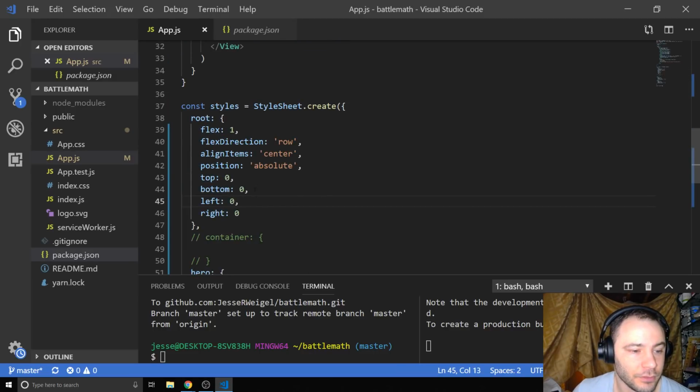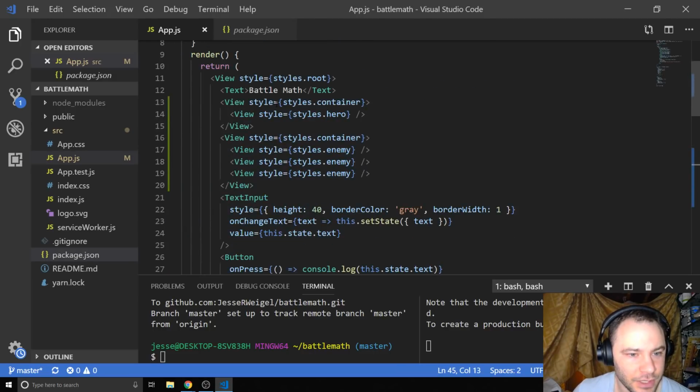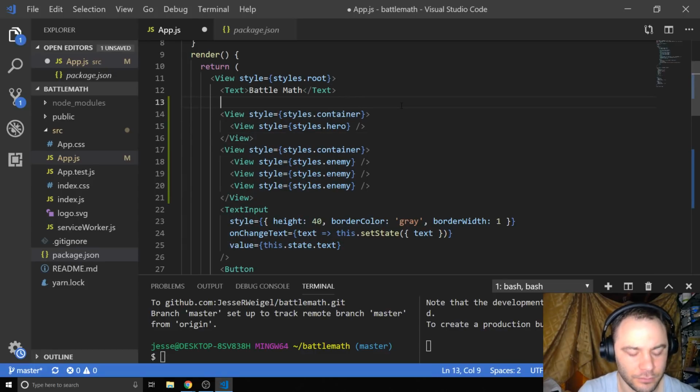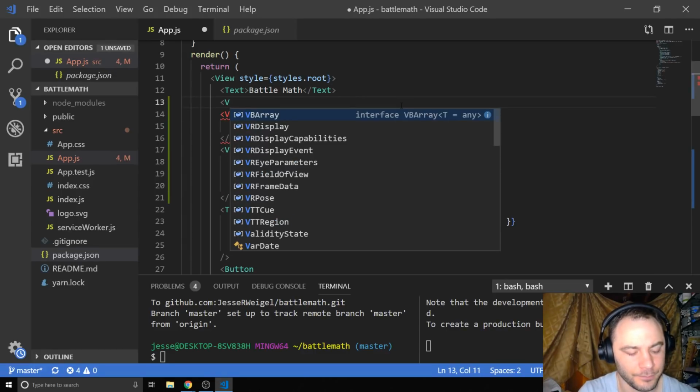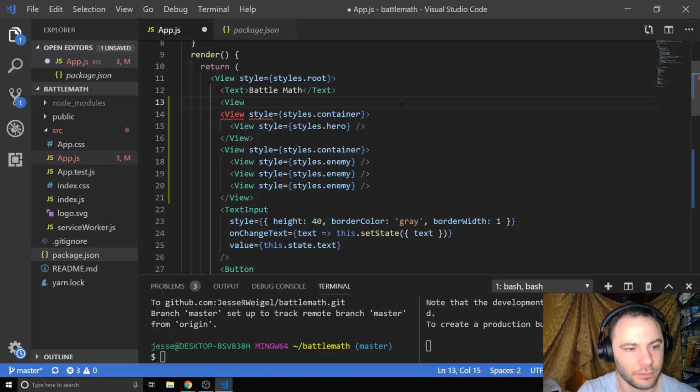Okay, so let's add this, another view. The views are going to start to get crazy. It'll get simplified once we split these out into separate components though.